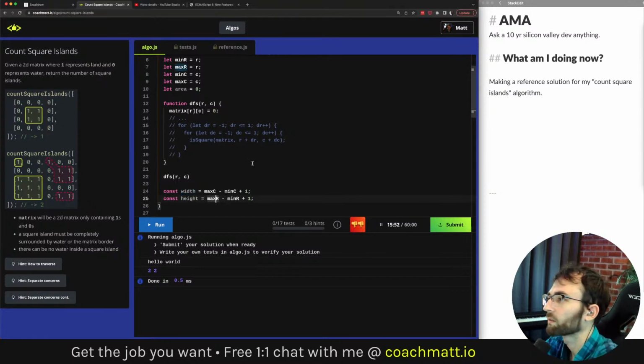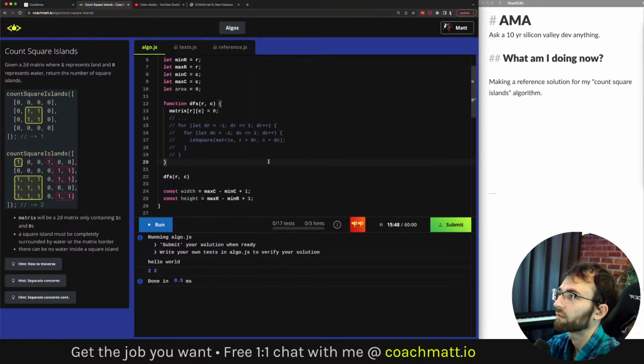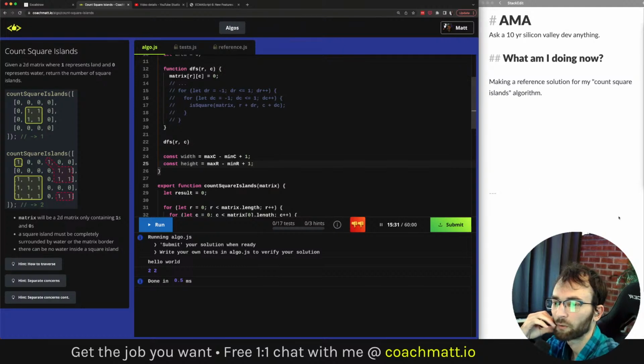Yeah, so Junes, we're coming up with a reference solution to find the number of square islands. So let me know, we're doing this in JavaScript. Not sure if that's a language you're familiar with. And just let me know if you're able to follow along.